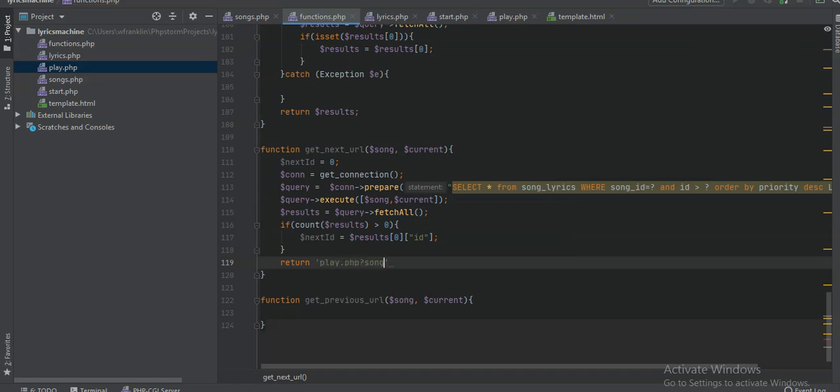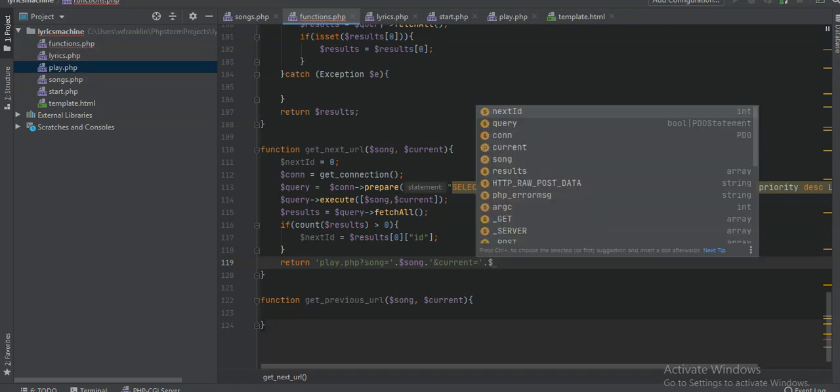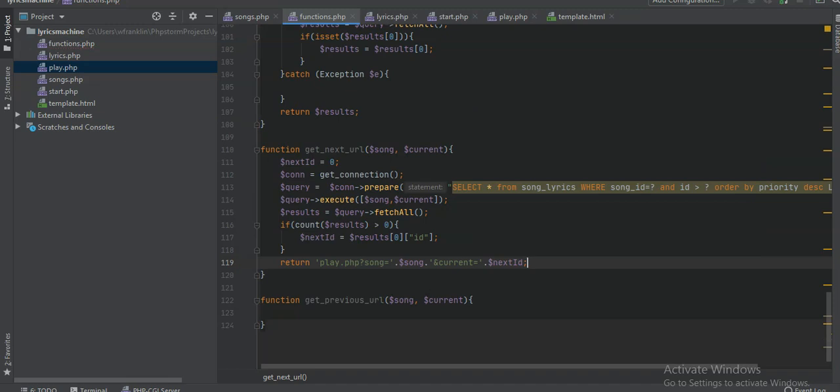And then, as if by magic, we are now going to return the URL, and the URL is going to be play.php song. We know the song that we get in it, and then we're going to add the current value of the ID, something like that. So the next ID is going to be current. So any ID that is greater than this would be fine. So it should be 0 to start off with, and then it would increment as the case may be.